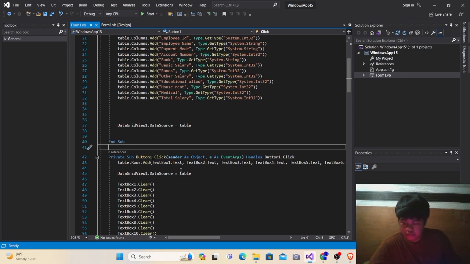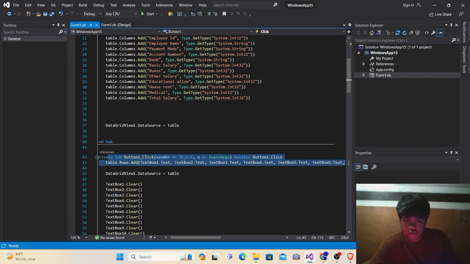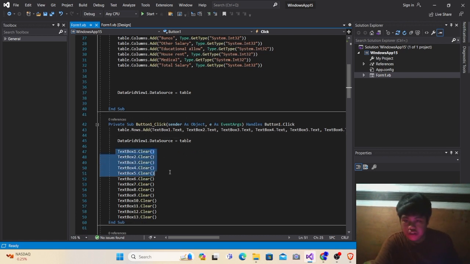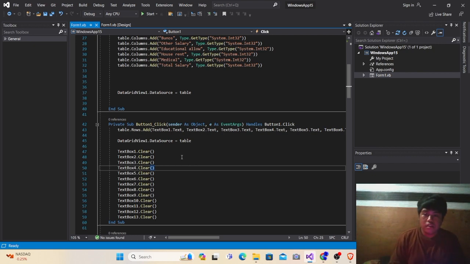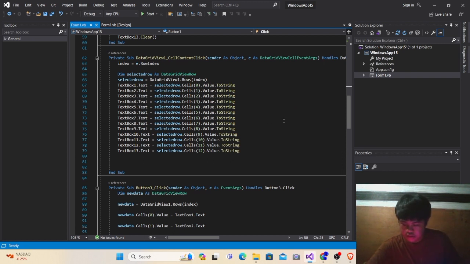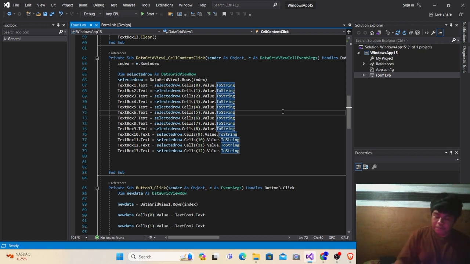So next is this. So this line adds a new row to the table object with values entered in the text box 1 to the text box 13 controls. So we have there our text box 1 to 13. So this will clear all of the inputted characters in the text box. Then next is these strings. So this line gets the selected row from the DataGridView1 and sets the text of the text box 1 to the text box 13. So it sets the values of the corresponding cells in a selected row.